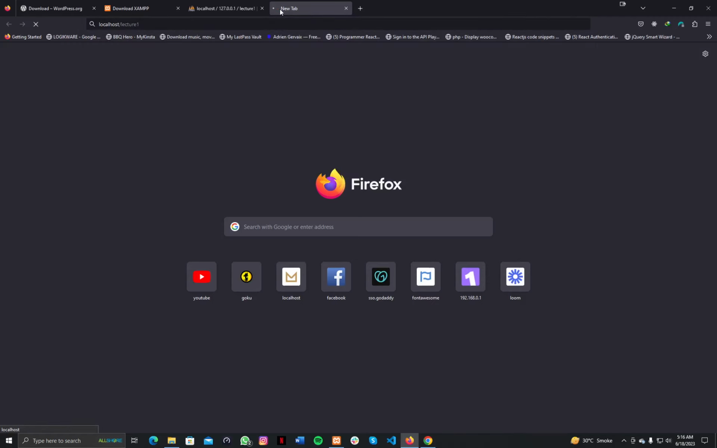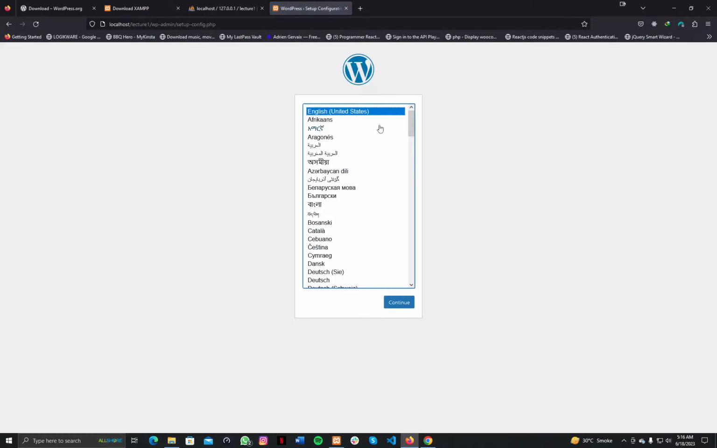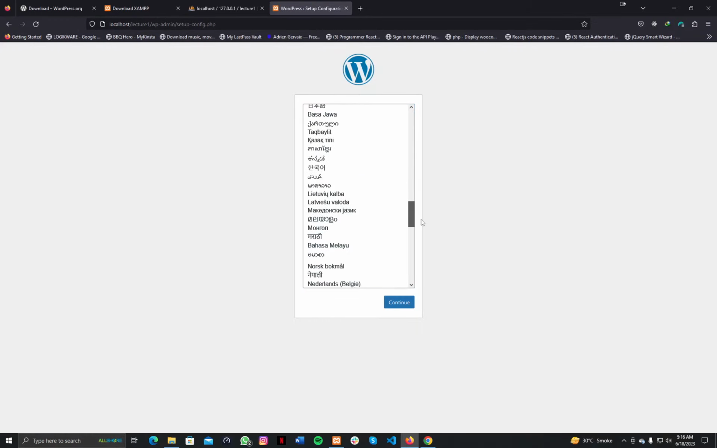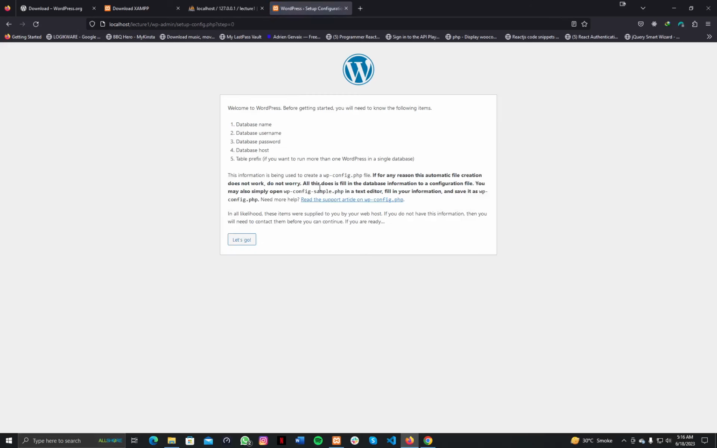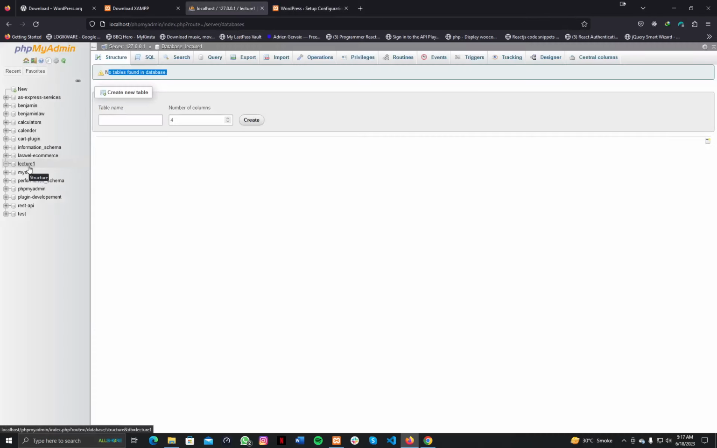The basic installation of WordPress will begin. It will ask for a few inputs, so we'll provide those. First of all, the language: whatever language you prefer, you can install it in that language. Most recommended is English United States, but you can select whatever you want. We will click on the continue button. Before getting started, you will need to know the following items. First, our database name that we just created, which is lecture 1.